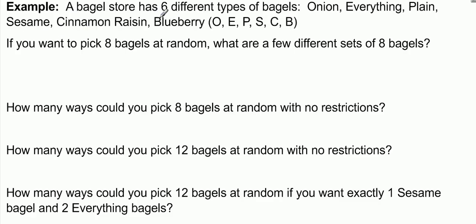So we have a bagel store. They have 7 different types of bagels: onion, everything, plain, sesame, cinnamon raisin, blueberry. We can abbreviate them with these letters here. If you wanted to pick 8 bagels at random, what are a few different sets of 8 bagels? Okay, so the first one is not really a computation question. It's more just making sure you understand.